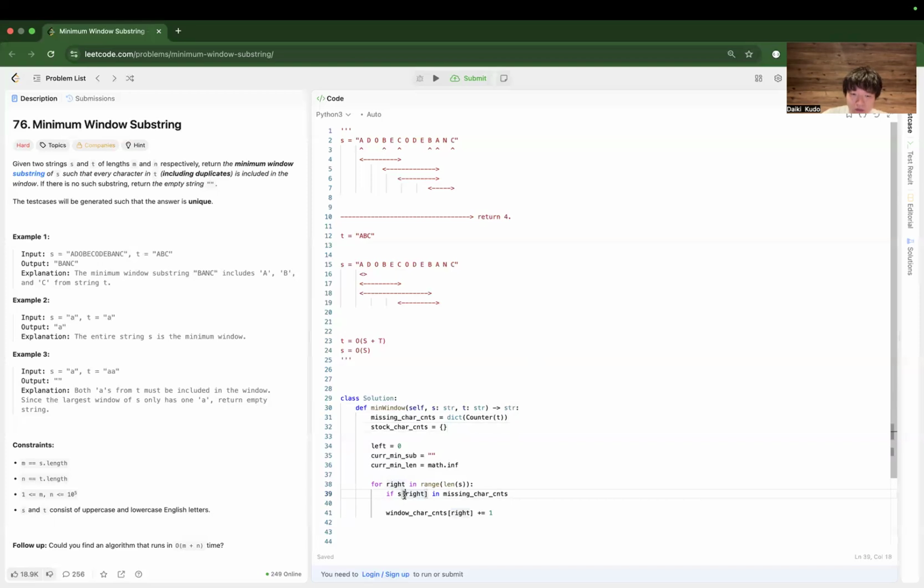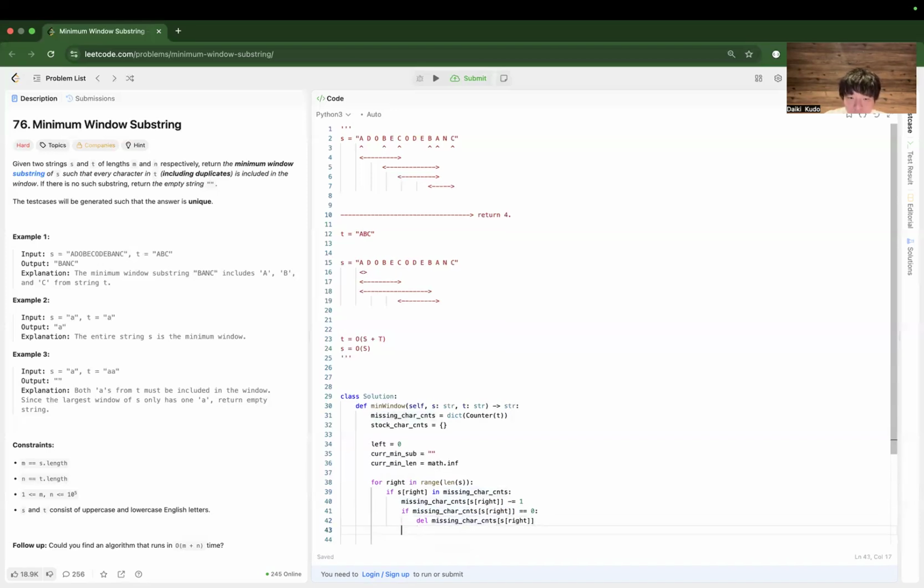So, with that being said, in line 39, if this is a missing character, I will decrement missing count at right by 1. And if this becomes 0, which means that I can delete this key from the count.